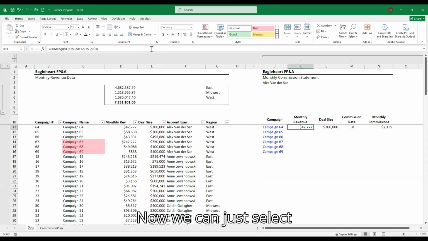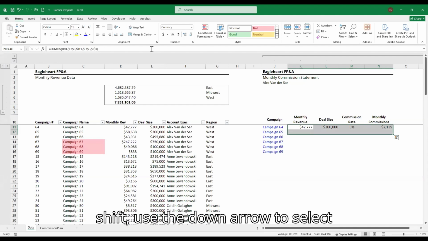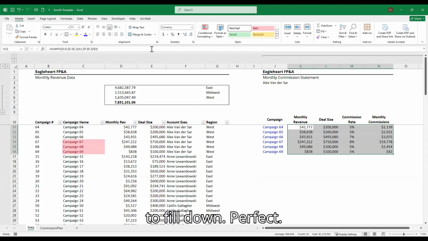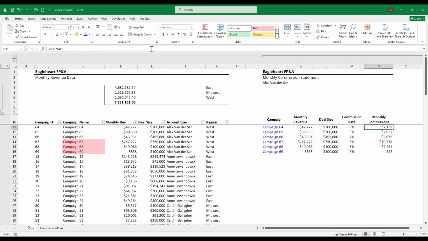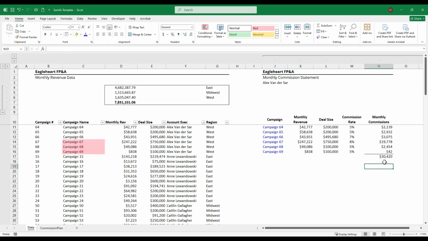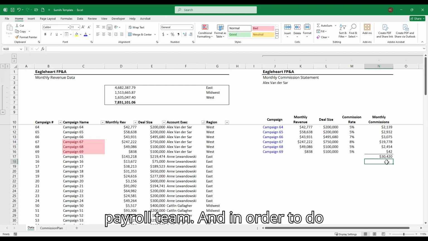Now we can just select everything in cells K11 through N11 using Shift and right arrow. And now continuing to hold Shift, use the down arrow to select everything all the way down to campaign 69. And then hit Ctrl D to fill down. Perfect. Now under monthly commissions, we can add a sum. So Alt equals. And there we go. Let's add a little border. And that is the monthly commission amount that we will share with both Alex and the payroll team.